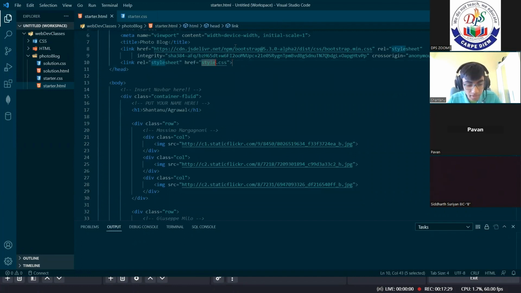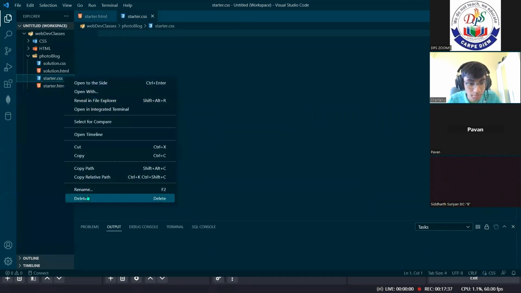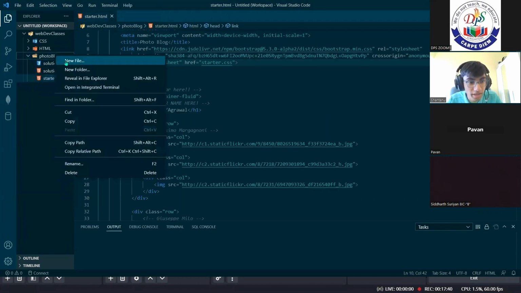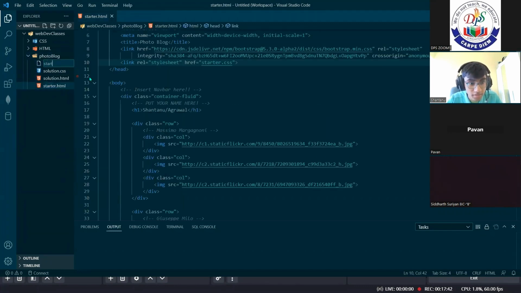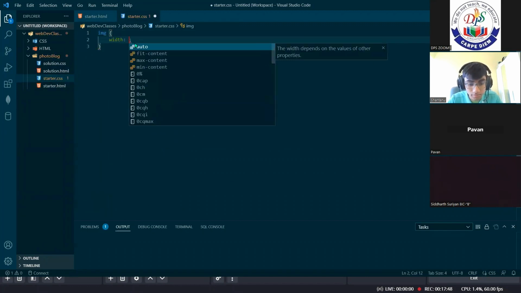And I'm going to link the file. I'm going to name it starter.css, okay? And then I'm going to make a file called starter.css. I already have one. I'll delete it for you, and I'll make a new one. In the same folder, I'm making a file called starter.css, like this. And inside of this, I'm going to give each image a width of 100 pixels.